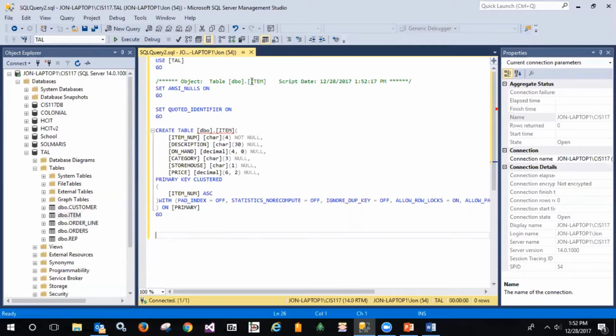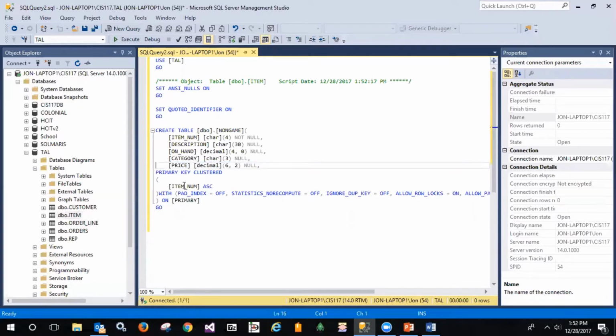Now we could just change it slightly. So instead of creating the item table, we can edit it so that it's going to create the non-game table. Again, we want the item number, the description, the on-hand quantity, the category, but we don't need the storehouse. So let's just take that line and drop it out. And we still want the primary key in its normal clustered key, so we can leave that alone. It's going to create the item number as the primary key. Let's go ahead and run that and see if that works.